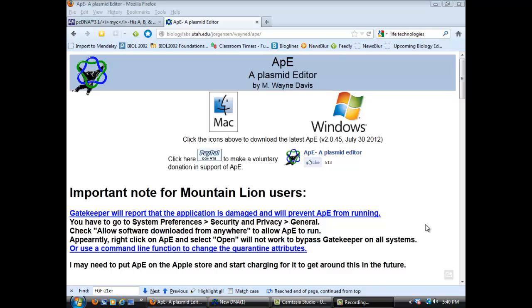Hello, and welcome to this short tutorial on how to use the Ape software. Ape is short for A Plasmid Editor, and it is commonly used as a nice tool that you can use to work with plasmids and design cloning experiments where you can, say, take one piece of DNA from one plasmid and transfer it to another plasmid.